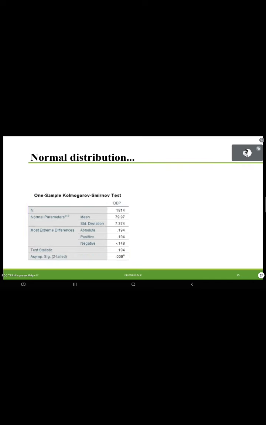So I used another variable. See here, DBP. I checked the normality. Can you tell the decision? This is the p-value. The last row is the p-value in SPSS. Look at the p-value and tell whether the data follows normality. Not followed.